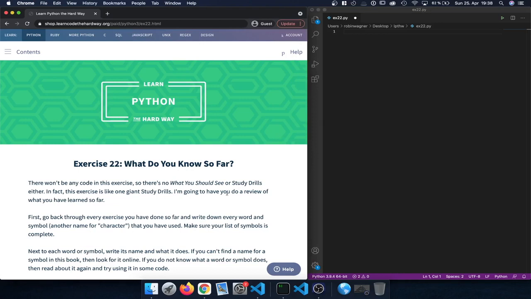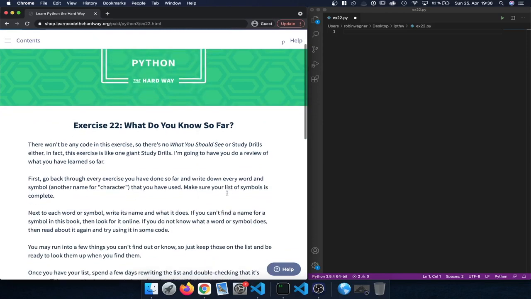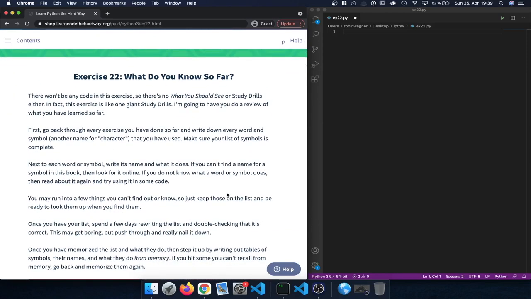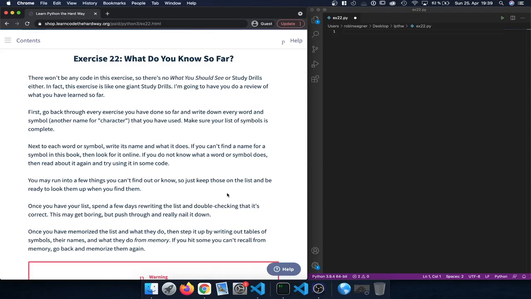Today we're going to focus on exercise 22, and this chapter is going to be a little different compared to the previous ones, because in this exercise we're actually going to recap what we did so far. So the exercise is to basically go through every exercise we did so far in the previous videos and write down every new word, every new symbol, every new function that we learned about, so that we have it in memory and can recap it.